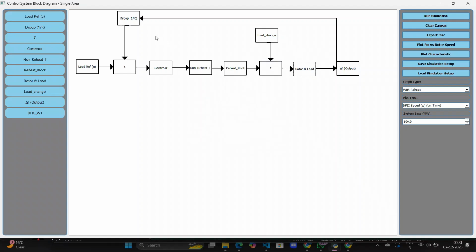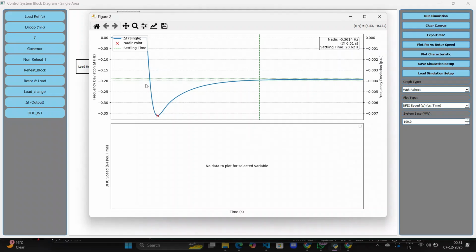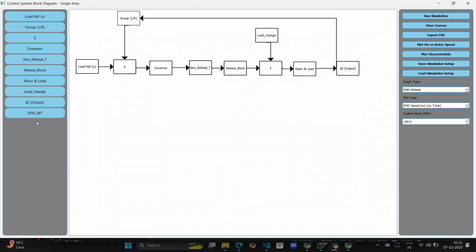I have input the data. So here we can see the nadir is at 0.3614 Hz. Now I will connect with DFIG. Here I am taking 5 DFIG with 2 MW rated power.